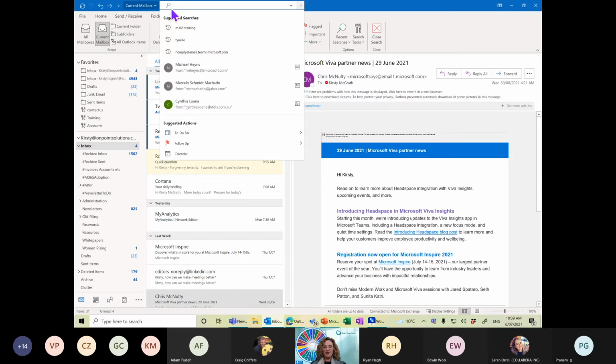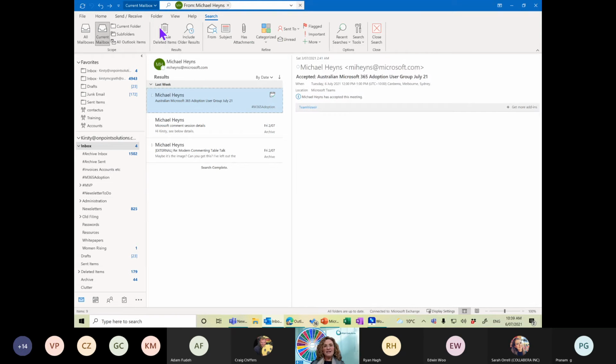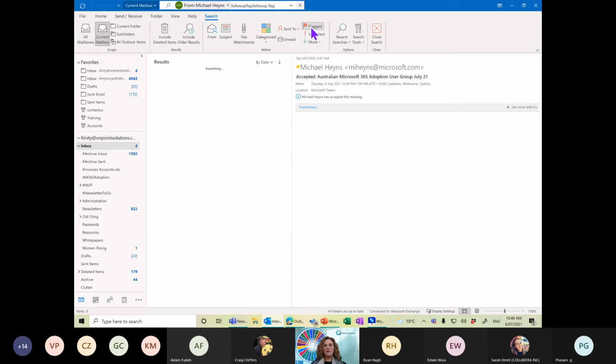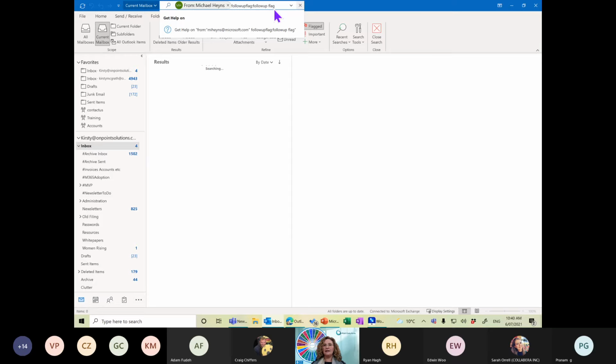Fabulous. So if I go, I want to find something that's from Michael, and I can start to see it has an attachment. So we've got the flagged. I want to find something, so have a look at what happens. See here, if you want to search something by flagging, follow-up flag, there are words there that you can actually use and adjust to find something in particular.